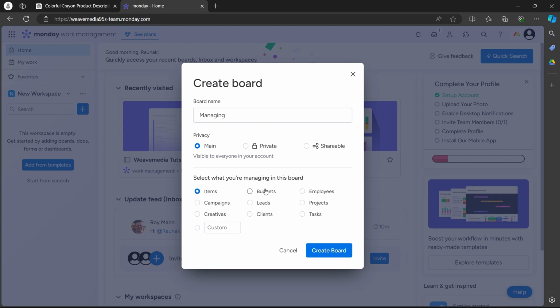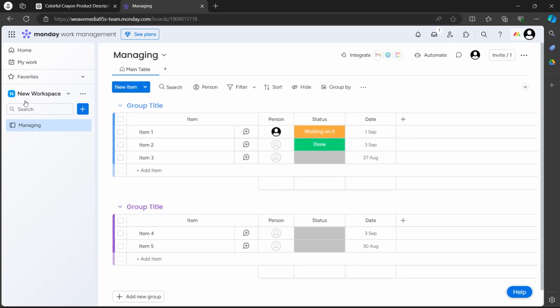You can choose items, budgets, employees, campaigns, leads, projects, creatives, clients, tasks, and you can also select custom and add a custom field for what you're managing in this board. So I'm going to simply select items and click on create board. After I click on create board, I will have successfully created a board in this workspace.